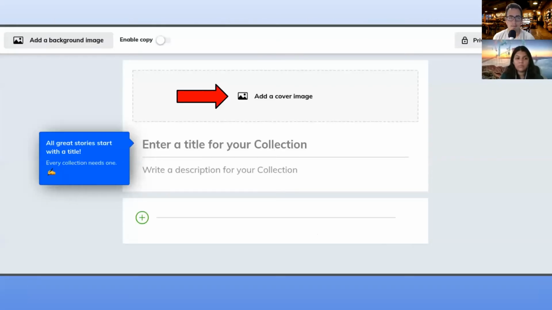And then I'm greeted with this. So now I have options. I can add a cover image, I can add my title, I can add a background image. Right now the background's just gray. If I wanted to add a background image, I could. If I wanted to write a description about what this collection is all about, I can do that. And where you see the green plus sign, that's where I'm going to click to start adding resources to this collection. So like I said, I can enter my title here.